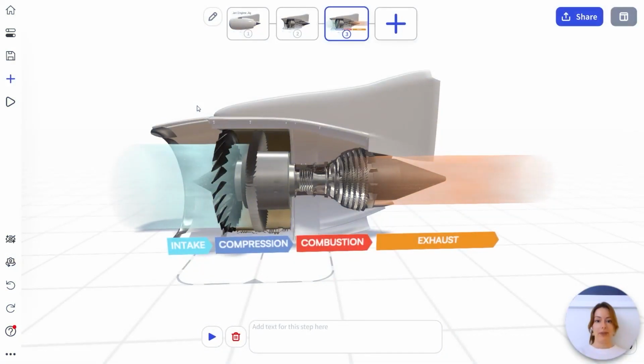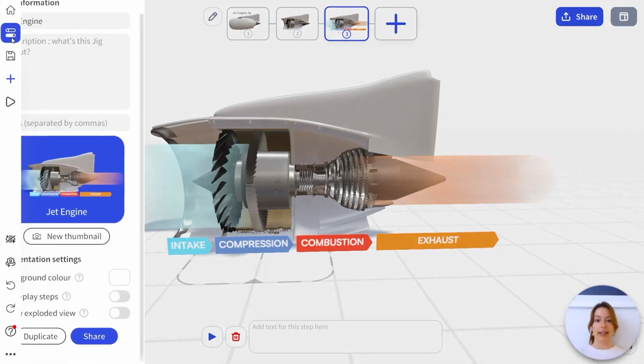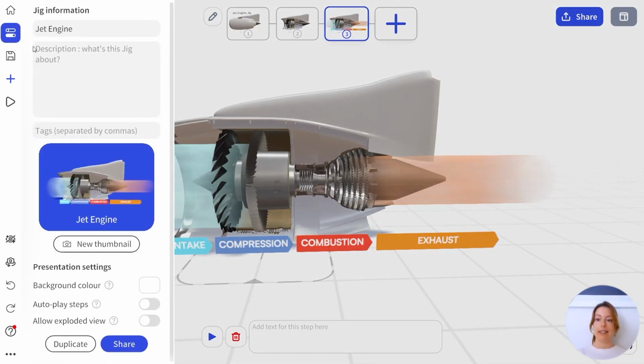So once you're happy with your jig in AR mode, the next thing to do is to add in its final details and save it. In order to do that, we're going to go to the left hand side and open up our details panel. Now you can see that the name of our jig has been automatically filled in. This has the name of the first 3D model you brought into your scene, and you can see that we've also got a thumbnail image. This is automatically generated when you save your jig.